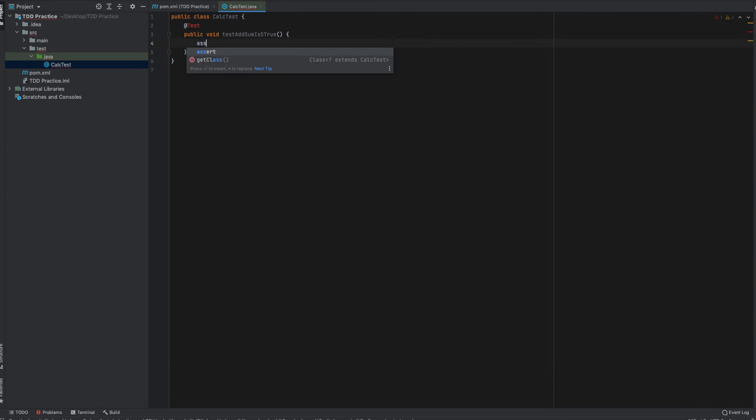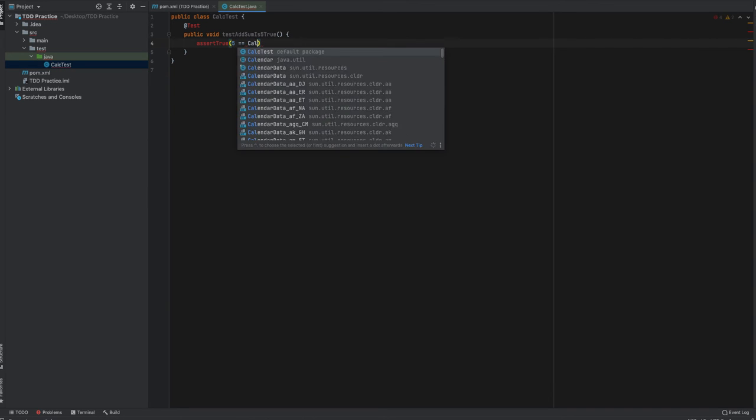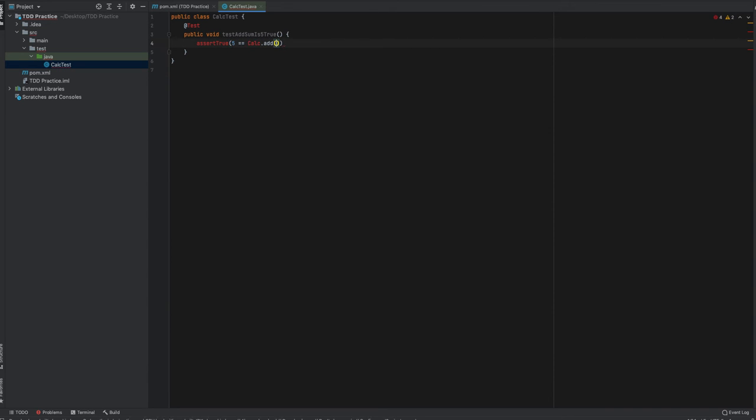And then I'm just going to use the assertTrue, and then my condition is 5 is equal to Calc, and then I'm going to call the add function and pass it 2 and 3. Okay, so I've written my test. I haven't written my Calc class yet, and so now this test won't even compile. So I need to make some fixes.